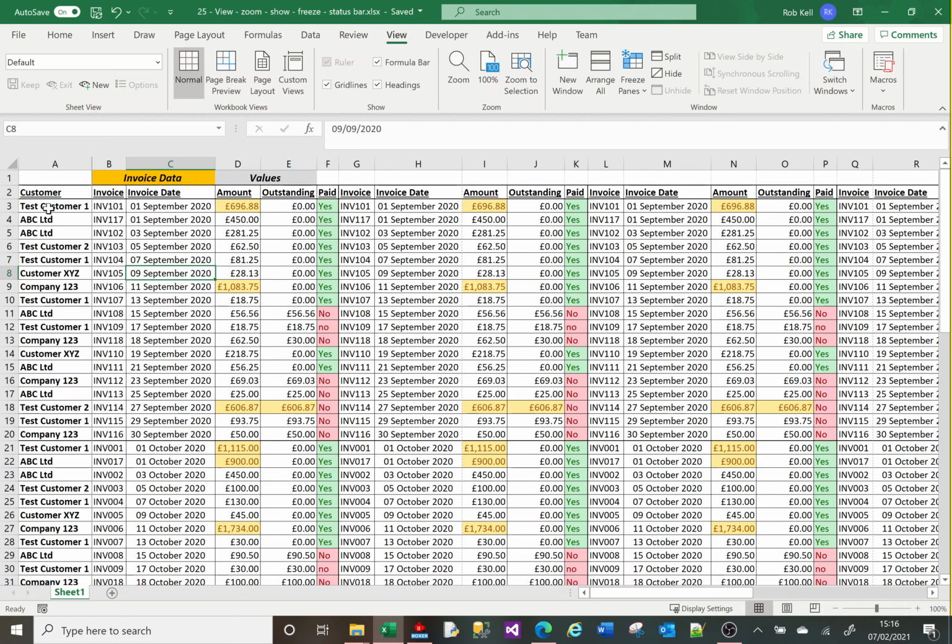Actually in this example I want to freeze the top two rows. So if I highlight the third row and I choose, first of all I've got to unfreeze because I do have the first row and first column frozen. If I now choose this and I choose Freeze Panes, I highlighted the third row, it will freeze the two rows above.